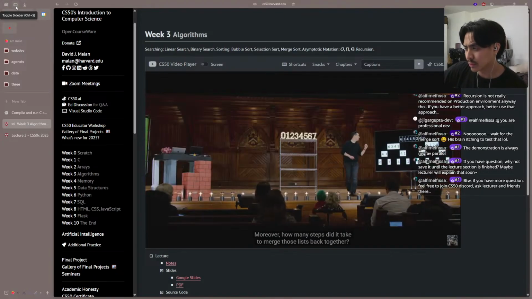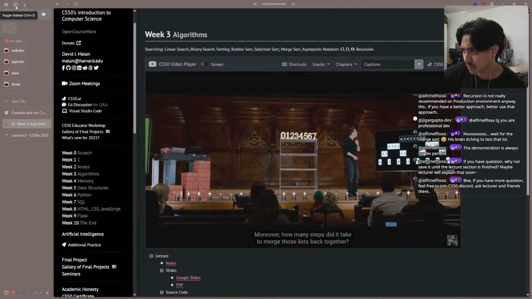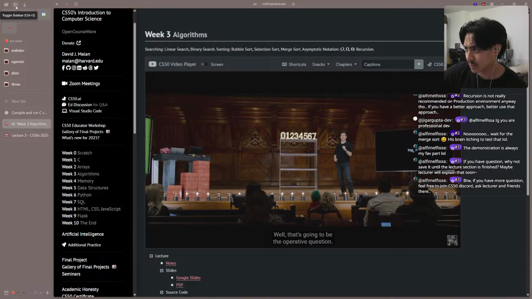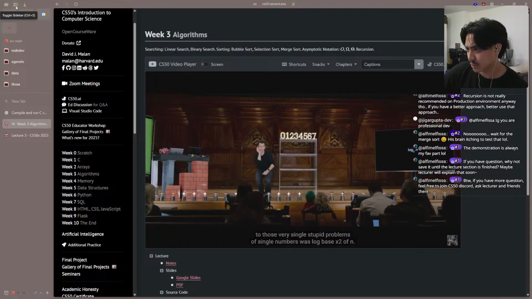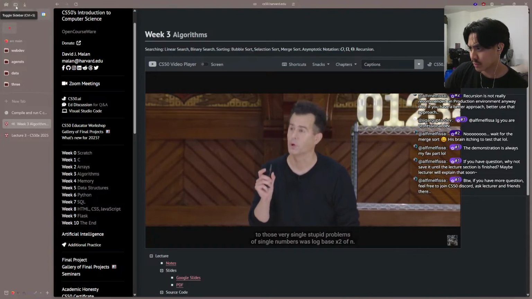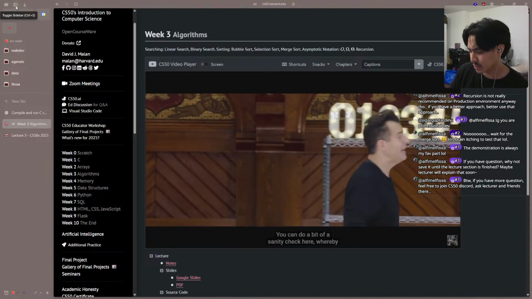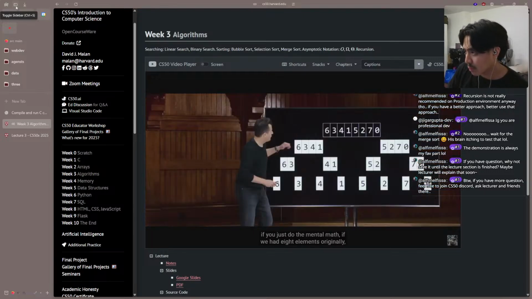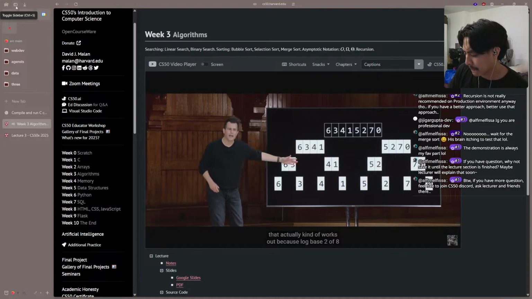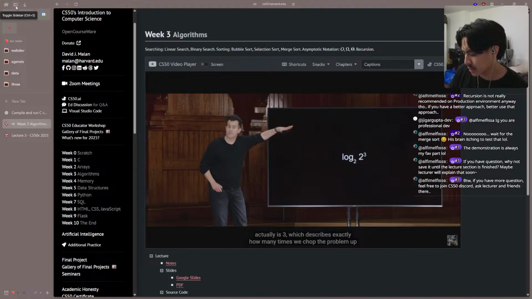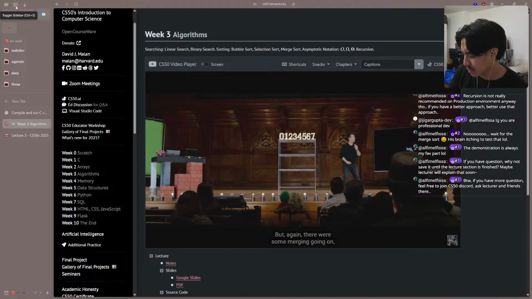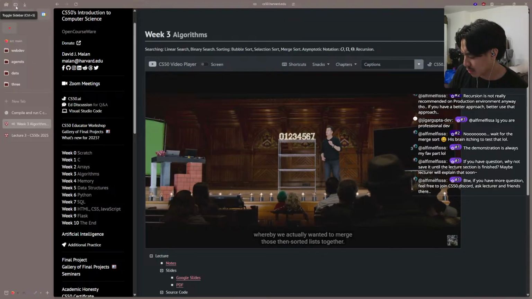Moreover, how many steps did it take to merge those lists back together? Well, that's going to be the operative question. It turns out that the number of times we were able to divide the original list in half and half and half to get to those very single problems of single numbers was log base 2 of n. You can do a bit of a sanity check here: if we had 8 elements originally, and the answer to this question is 3, well, that actually works out, because log base 2 of 8 actually is 3, which describes exactly how many times we chop the problem up into smaller and smaller pieces.